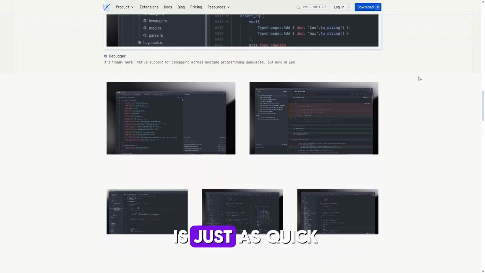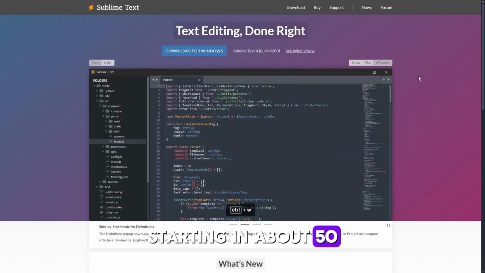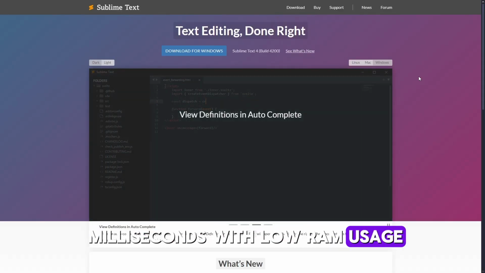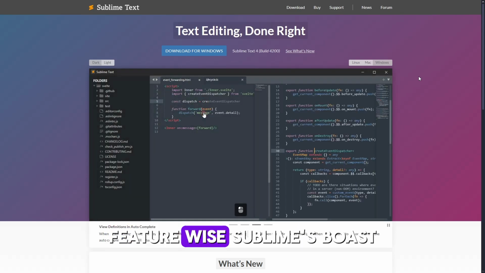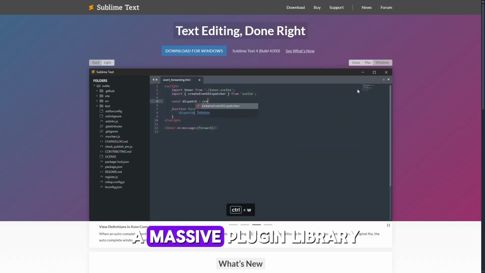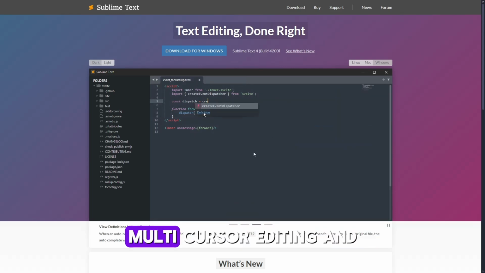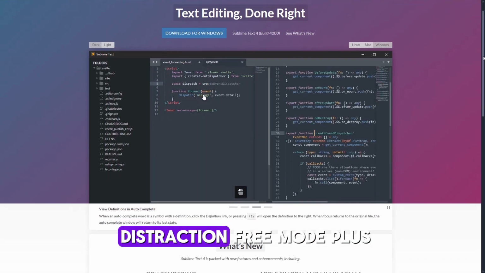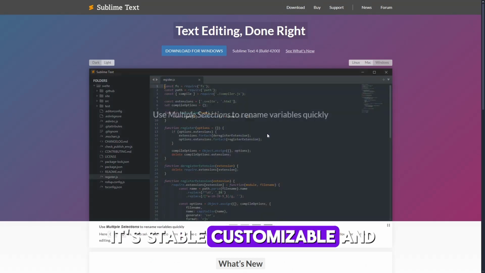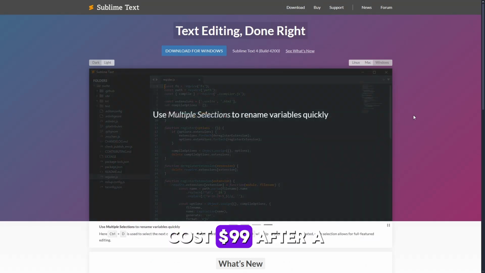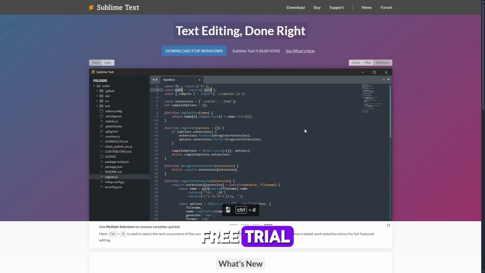Sublime Text is just as quick, starting in about 50 milliseconds with low RAM usage, though plugins can slow it slightly. Feature-wise, Sublime boasts a massive plugin library, regex tools, multi-cursor editing, and distraction-free mode, plus Vim-style support. It's stable, customizable, and costs $99 after a free trial.